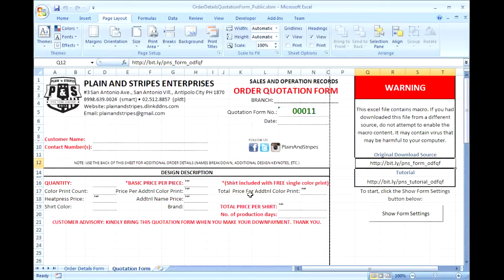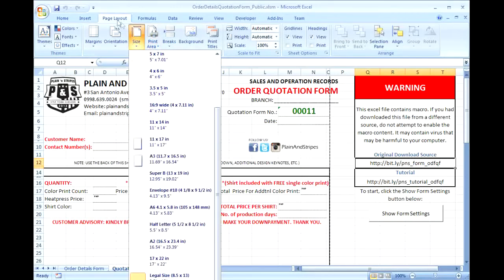So if you prefer a smaller paper or a bigger paper, like 8.5 by 14, you have to specify that in the page layout, the size of the page layout.